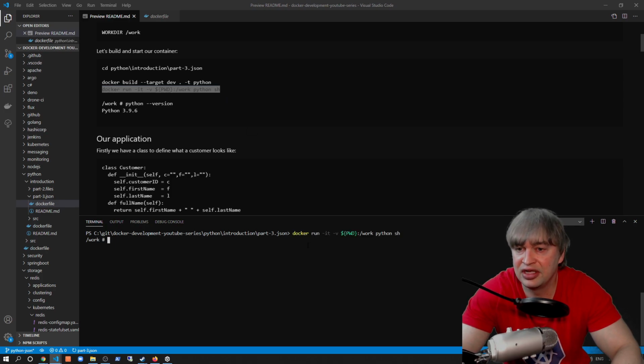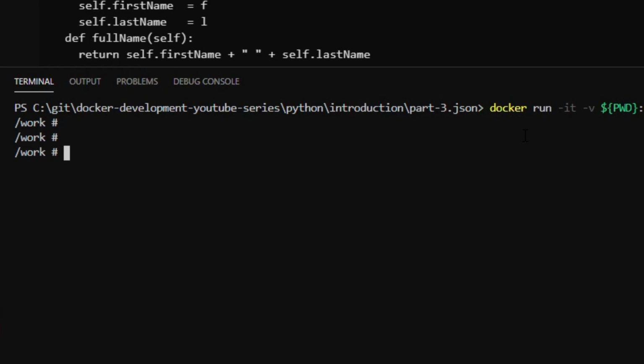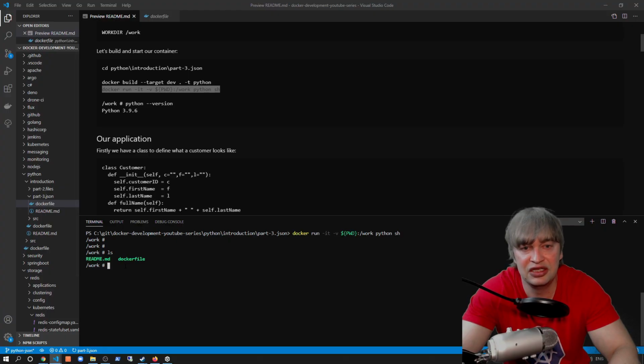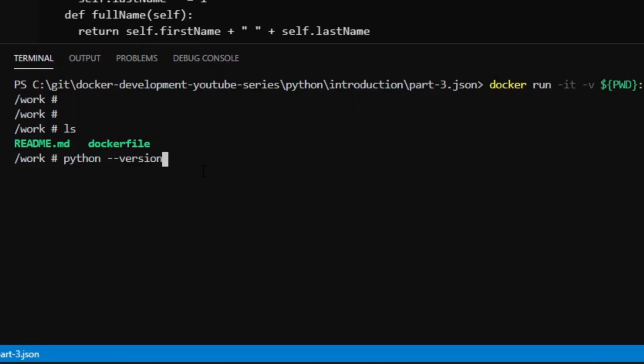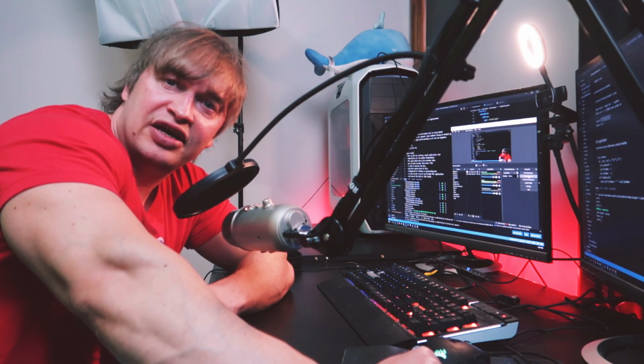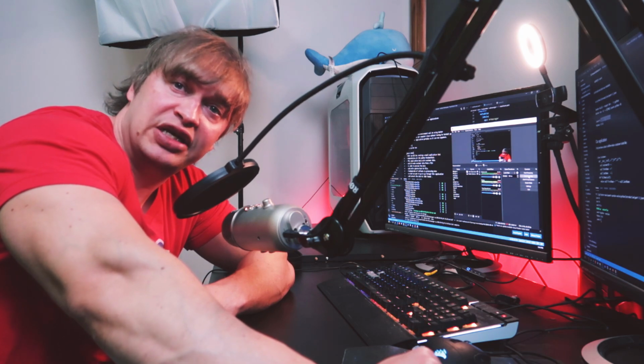And when I run this, it'll launch the container, and notice we are inside the container now. So if I do ls, we can see the files on the left here that are mounted into the container. In addition, we can say python --version, and you can see we now have access to the Python programming language inside of this container. So as you can see, we now have access to Python running inside of a container, and we don't need to install it on our machine.